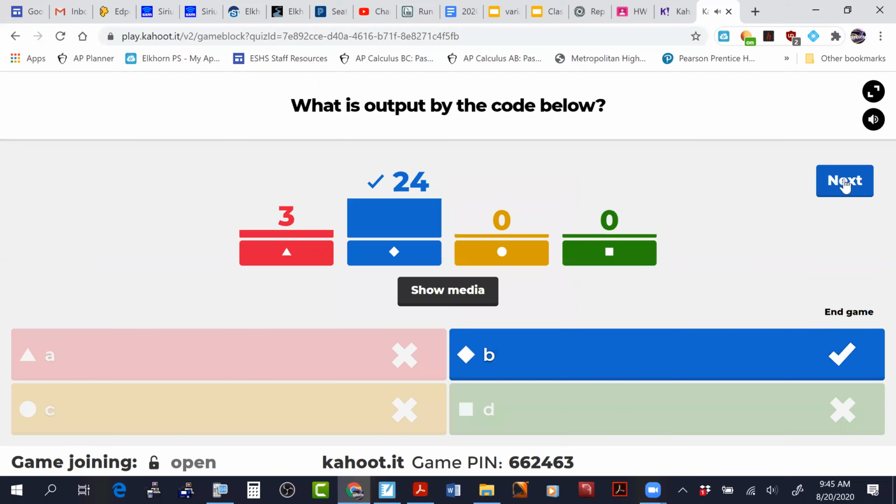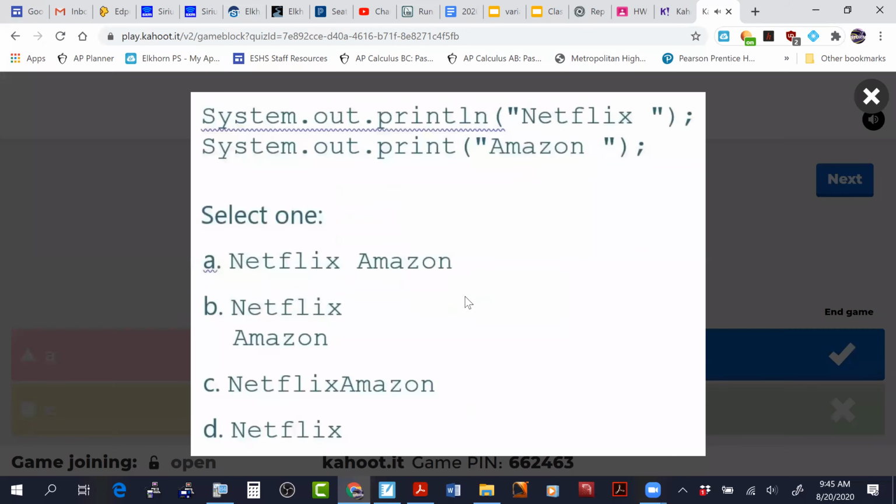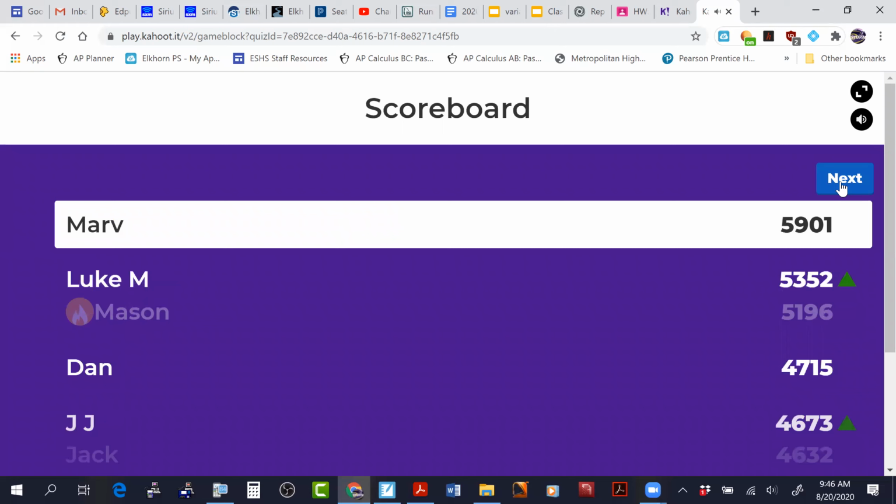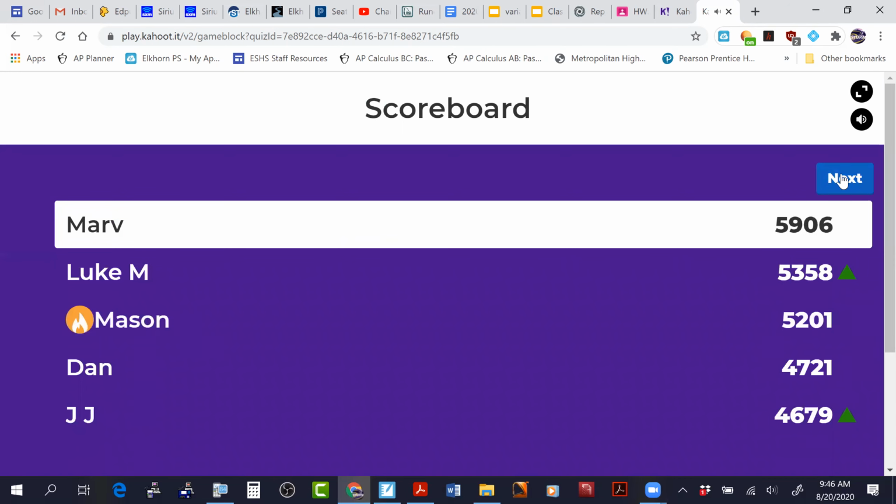We had 27 sign up, so I don't know why one person is not playing along. This one will kick down to the next line, so it's letter B. B's the answer for that, because the line is first, so it kicks it down. Luke's catching up.